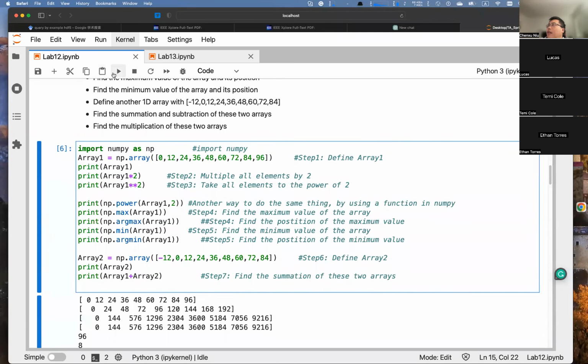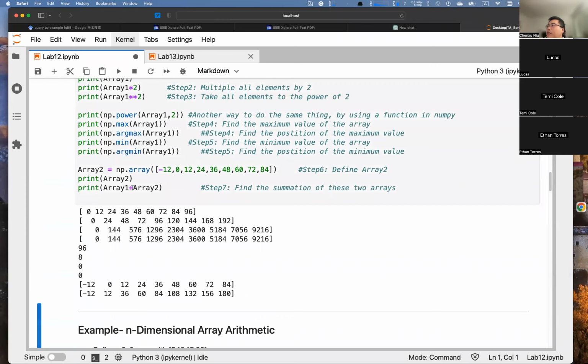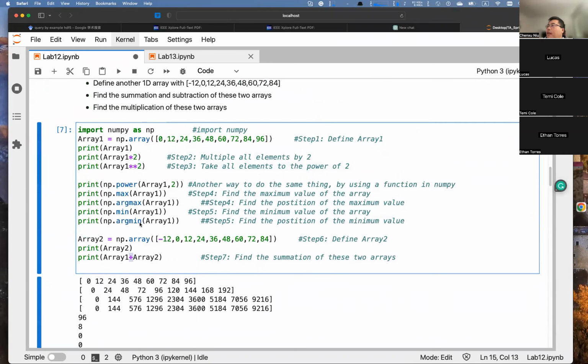Okay, so first, let's see how to do the summation. You can just use this plus, right? And how to do the subtraction? You can use this way, just use the minus. Okay, so you can write it. Please do it on your own computer, on your own cells. All right. Step 7, find the subtraction of these two arrays and run again.